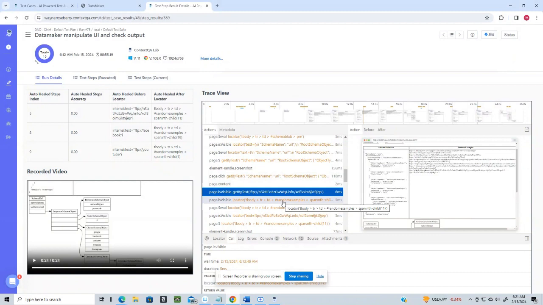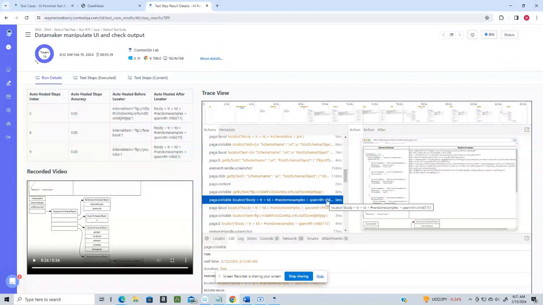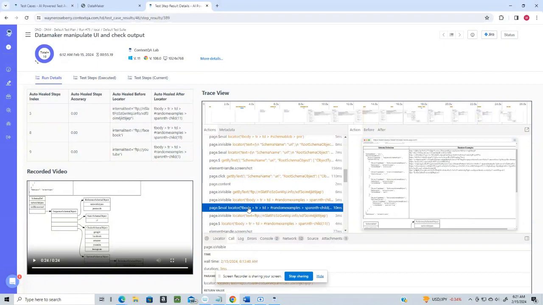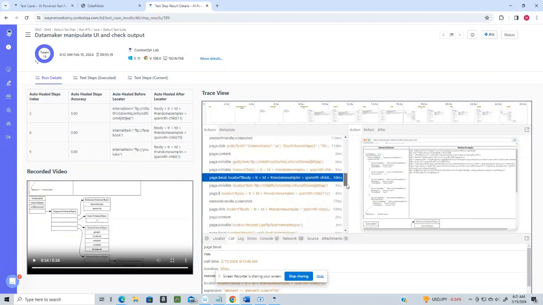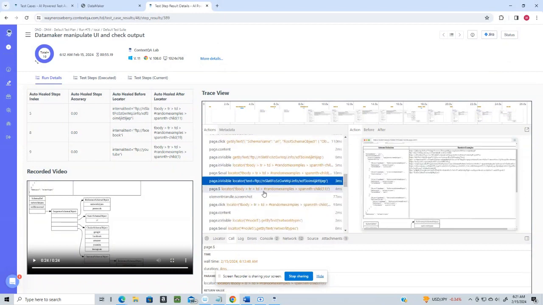But it also is looking for this, which is the ID of the table cell where the random examples live. And instead of trying to find it by its context, it says, okay, let's look for the nth child, the 11th child of the table cell. And then it page.eval versus is visible, etc. Okay, so here it's trying to find the locator for that text again.